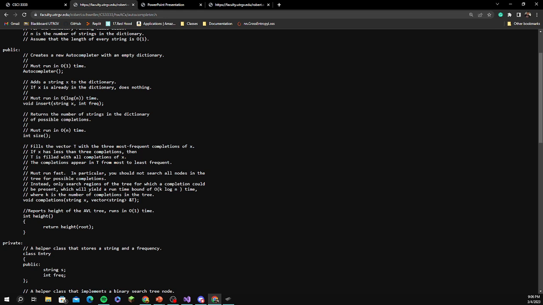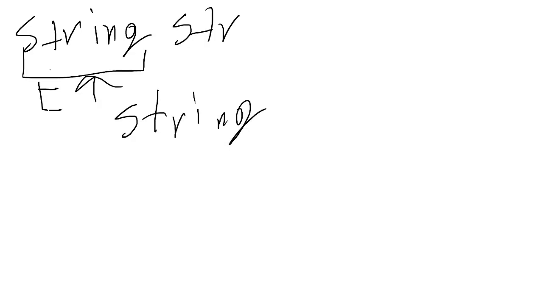So you're going to sort this vector. There's a fairly simple way to do this. Just compare frequencies, because you want the highest. If X has less than 3 completions, then T is filled with all completions. The completions appear in T from most to least frequent. So sort it. We sort this. Well, we only have one item here, so nothing much to do.